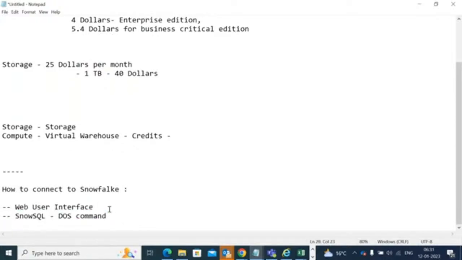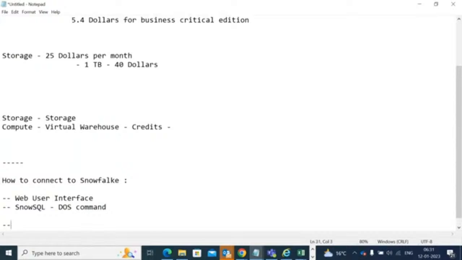Now we'll see how to create the Snowflake account. Fine. You need to follow the steps and create it yourself. Then we'll explore what options are available in your Snowflake account.